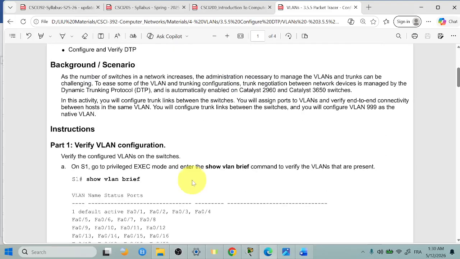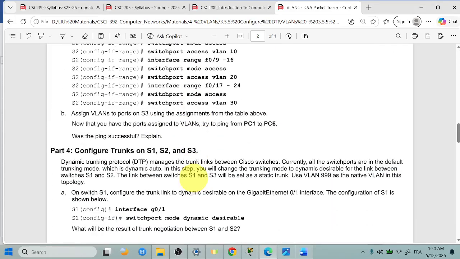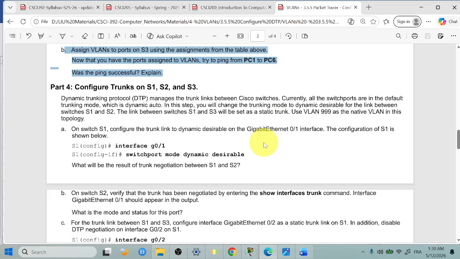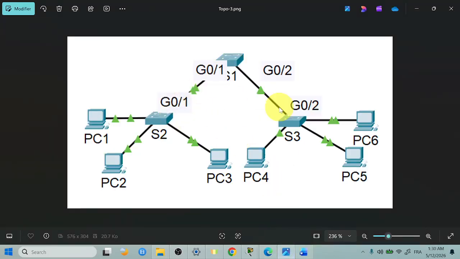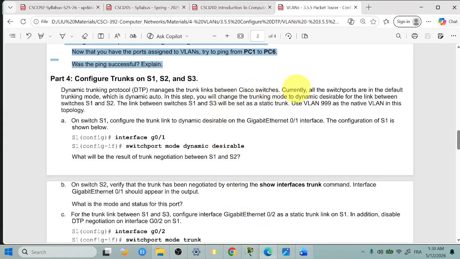Now, part 4. Okay, we have explained all of this. Now, Dynamic Trunking Protocol, DTP, manages the trunk links between Cisco switches, between this and that, and they should be Catalyst 2960 or 3650. Currently, all the switch ports are in the default trunking mode, which is dynamic auto.